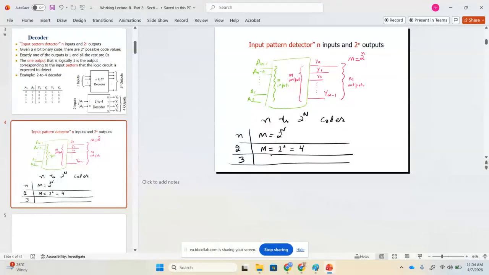If n is equal to 3, what will be m? M will be 2 raised to power 3, which is 8. If n is equal to 5, what will be m? It would be 32. Yes, it will be 2 raised to power 5, which is equal to 32. So for n equal to 2, this decoder will be a 2 to 4 decoder. Then 3 to 8 decoder, and this one will be a 5 to 32 decoder.